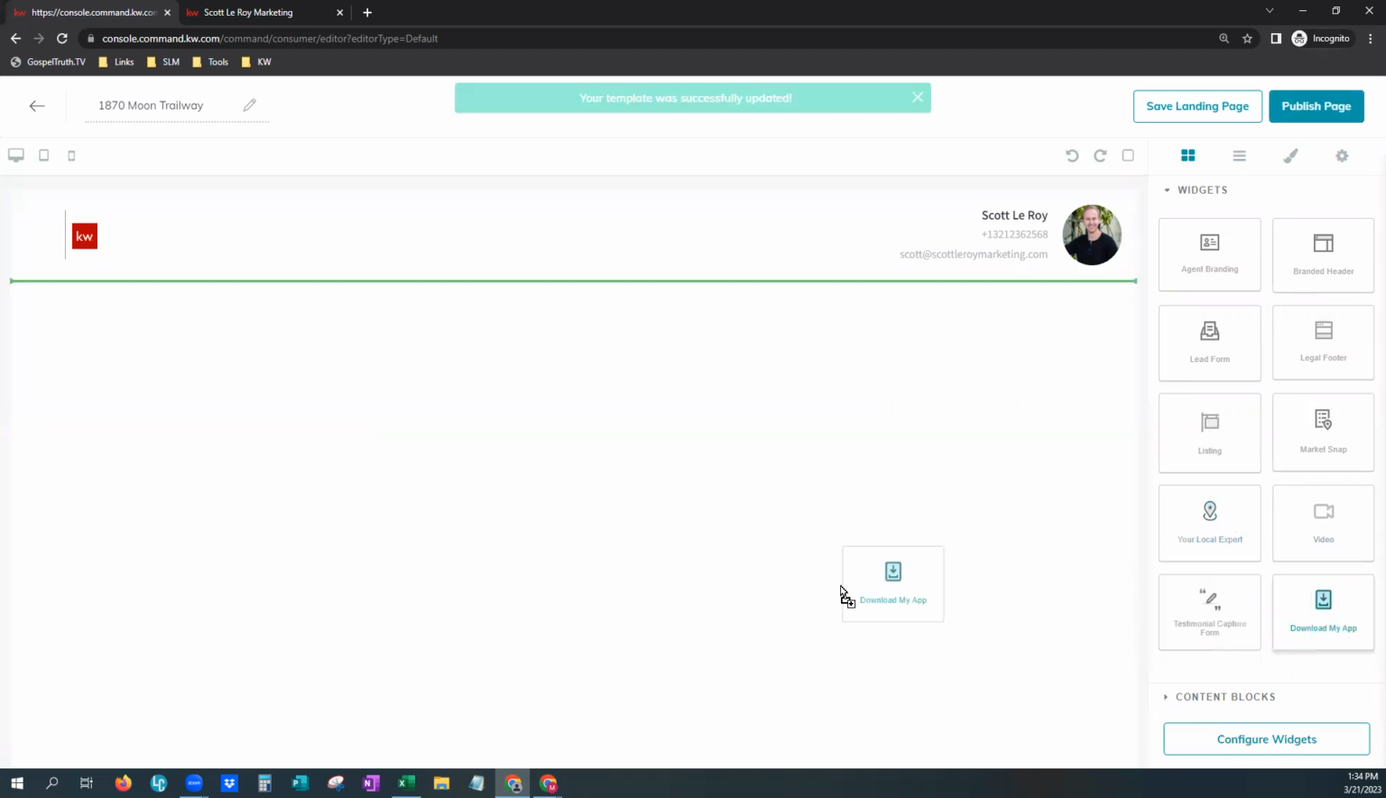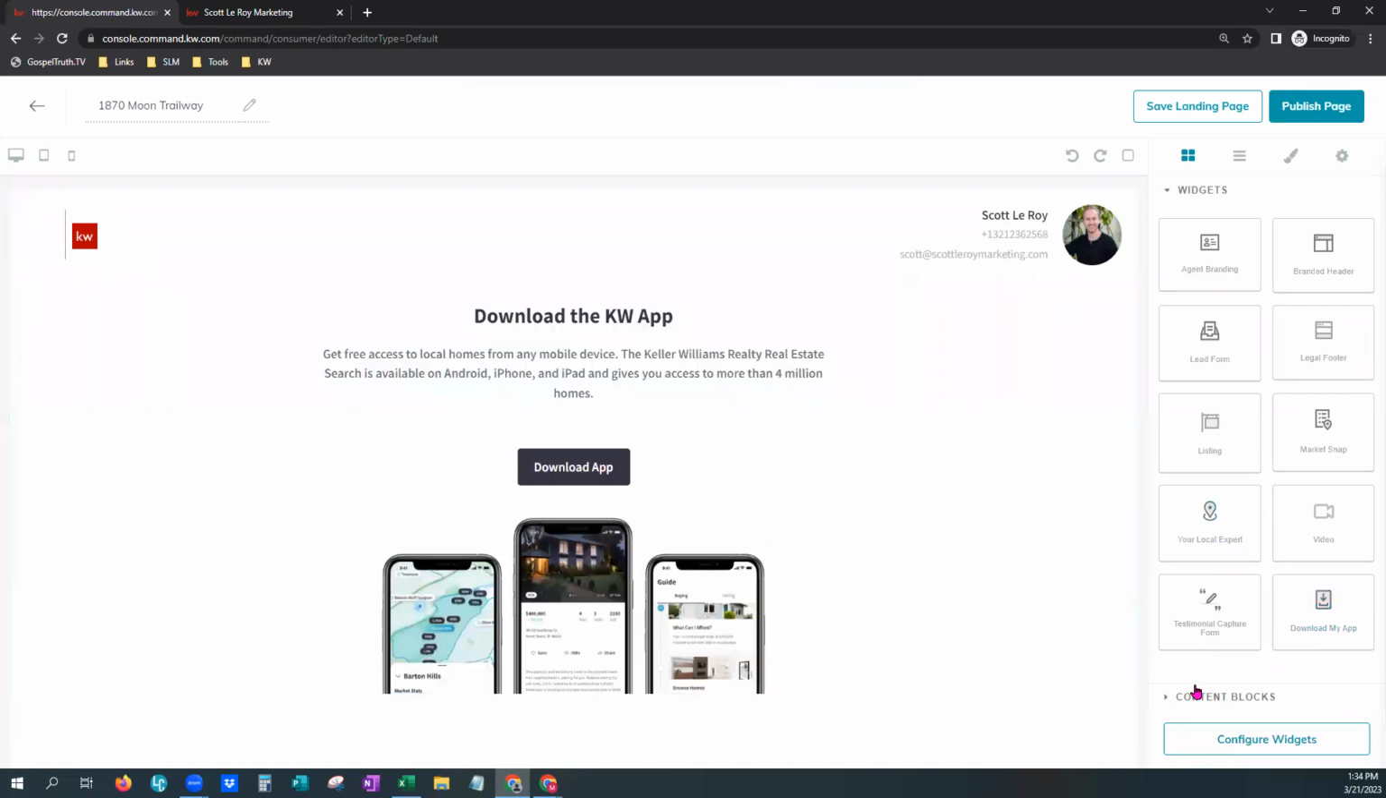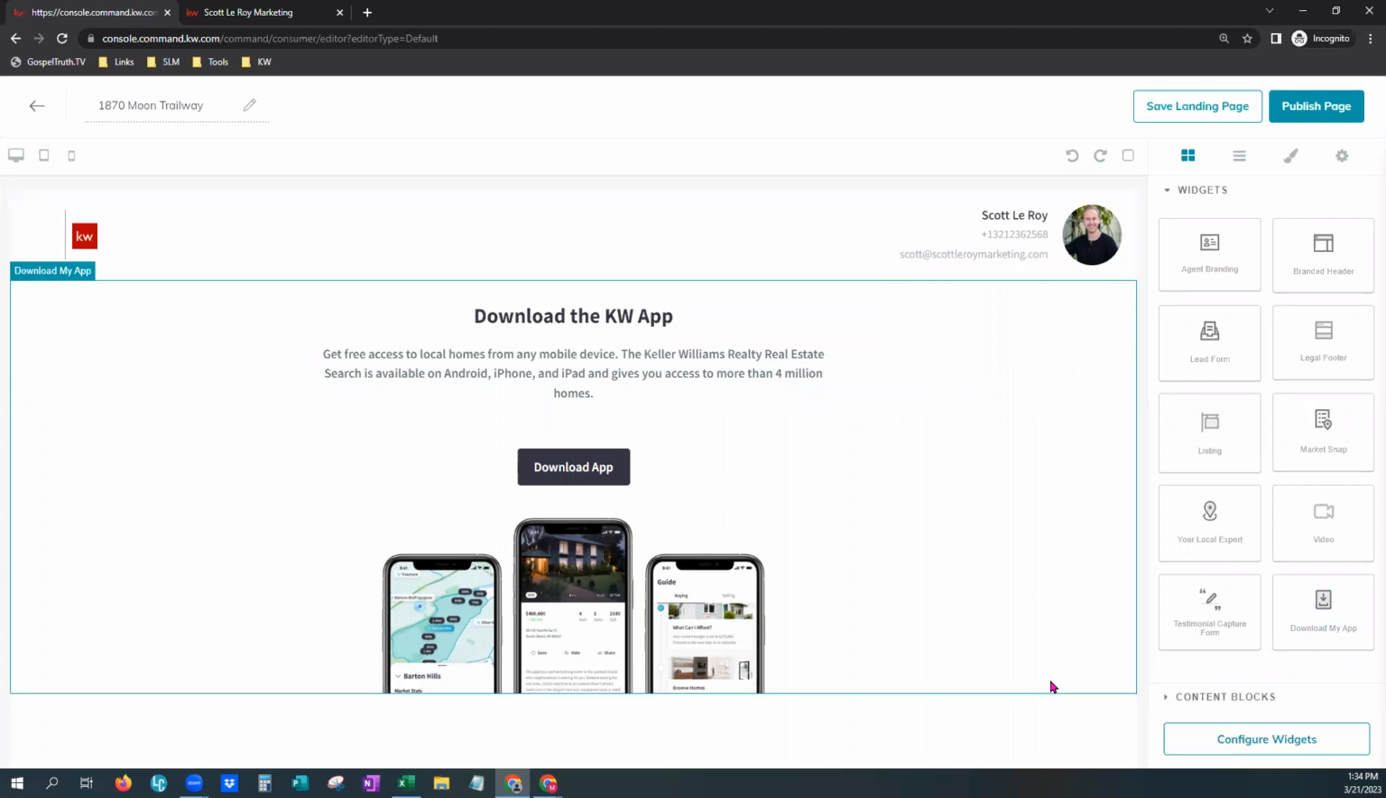You can choose a download my app widget. If you're coming in here and adding an image or a text, maybe you're iframing another website over here. If I'm speaking in Greek to you, I apologize. Let us know. We'll be able to explain further what all that is.